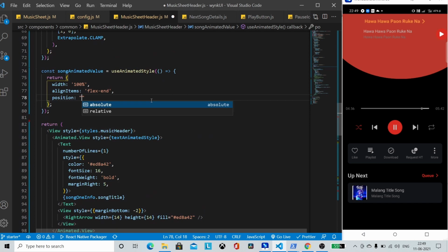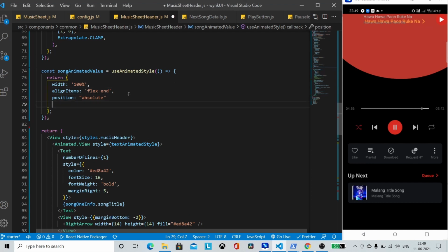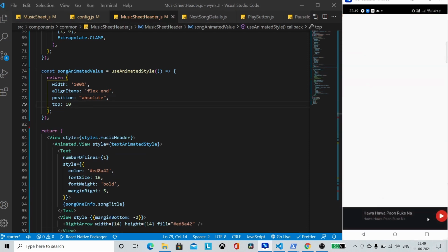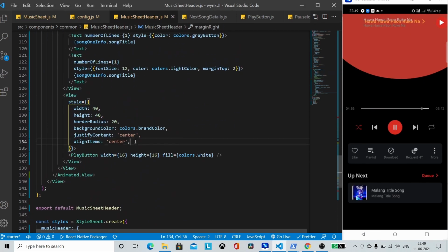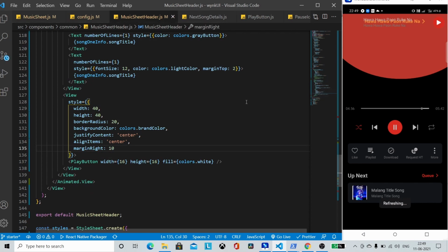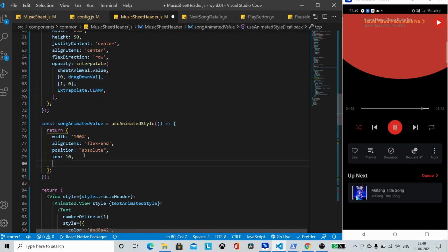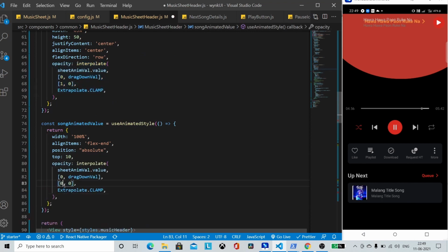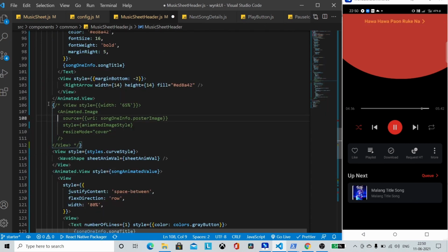keep this position absolute, go up, and we'll make it a top of 10. Directly it will come there, right? And this button, we can give it a margin right of 10. Now this will have an opacity, so same like this, but it's opposite, so it's 0 here and 1 at the end. Format it. Now we can bring back the image.